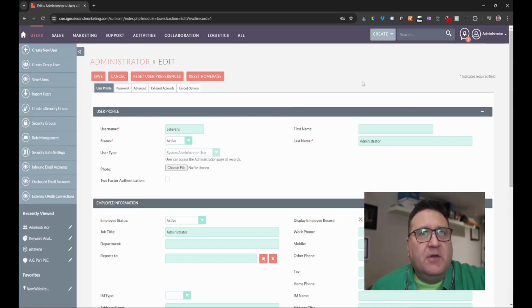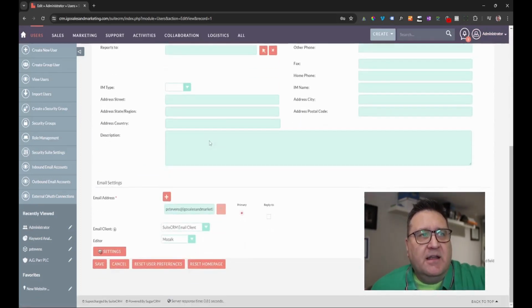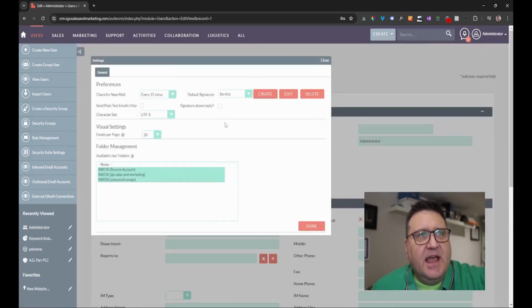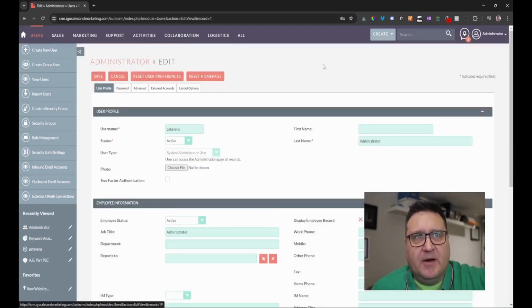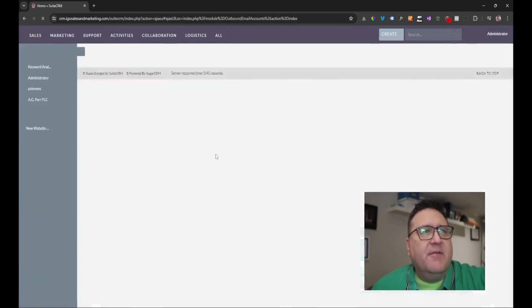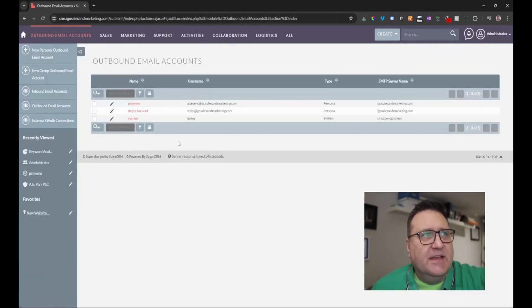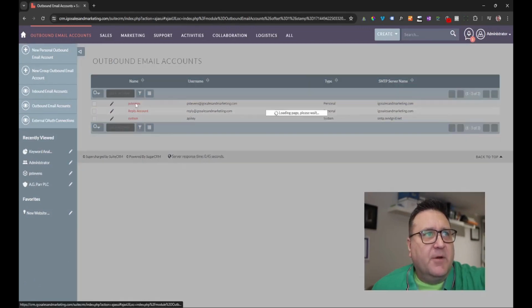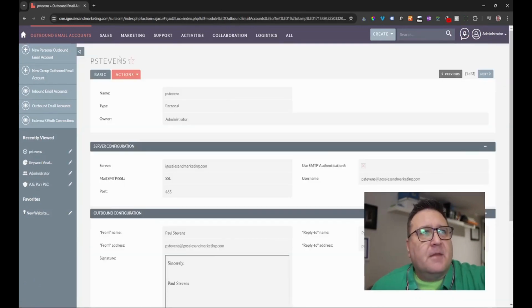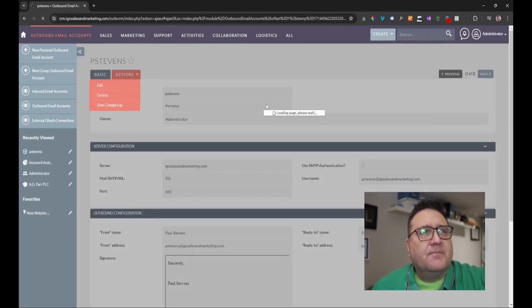Now, if you remember, in the past you would go down here into settings, and you would have a whole bunch of options to set up your inbound and outbound email. That's not the case anymore. You'll find all this in the side panel over here. So let's go to our outbound email accounts. I've already pre-populated this for the sake of time, but I'll go through it with you. I'm going to edit this here.